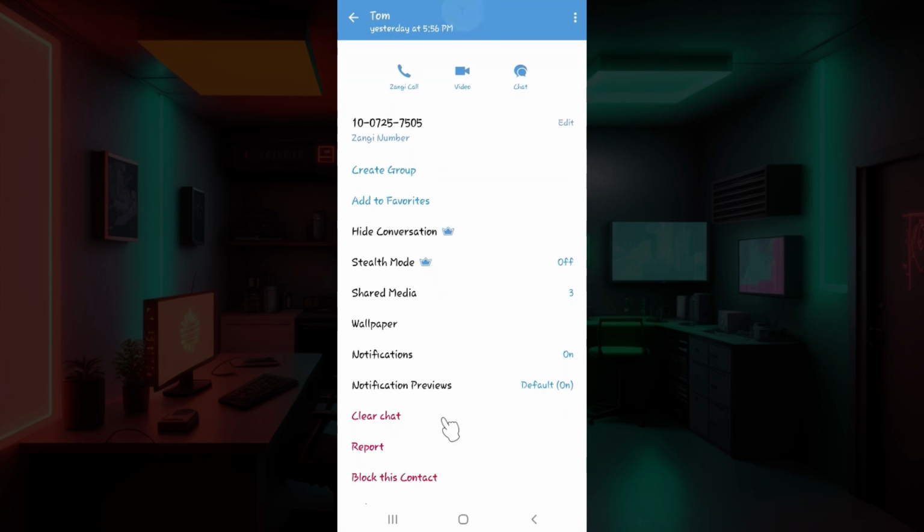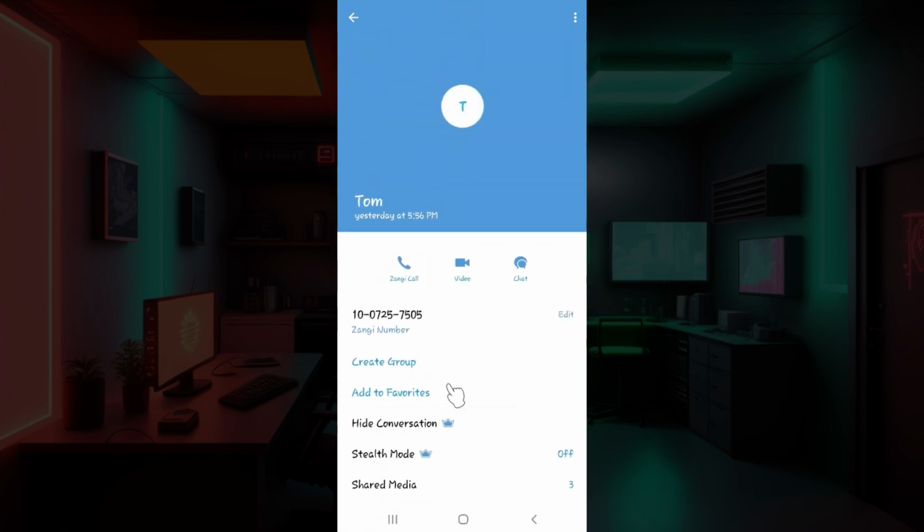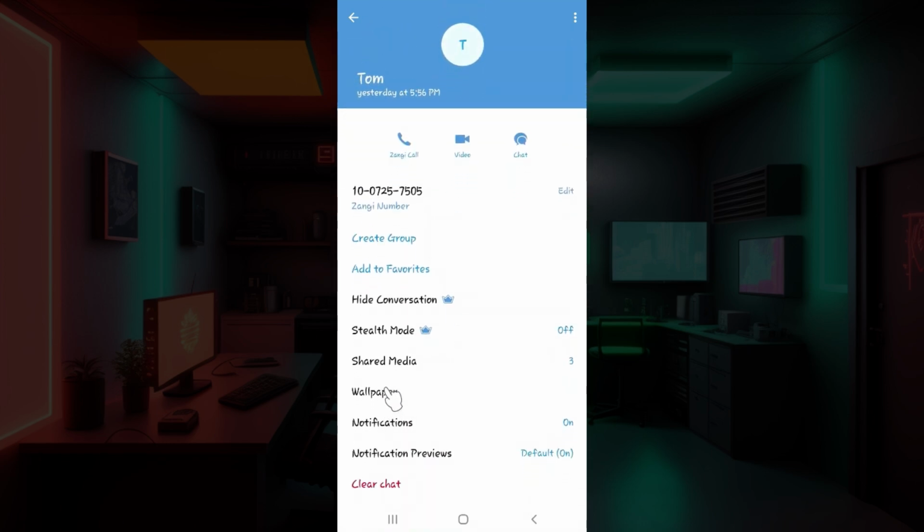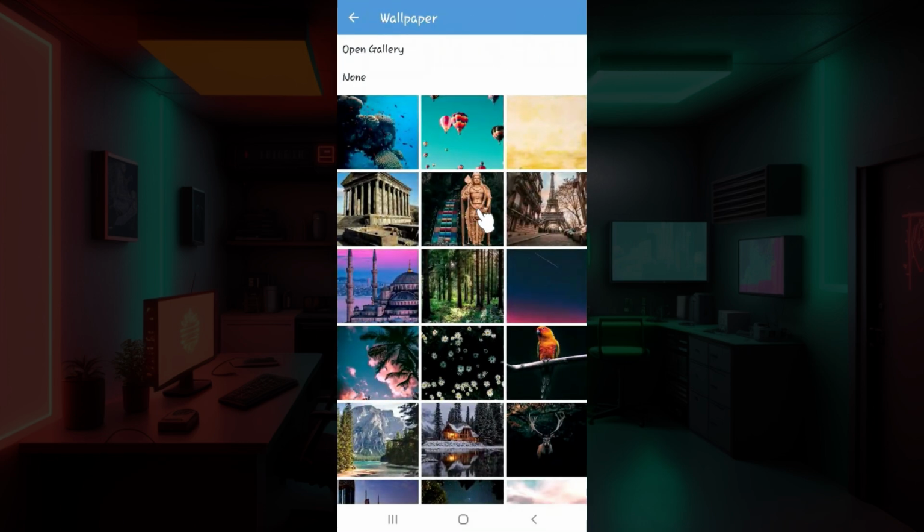From here, as you can see, there are multiple options. But right now what you need to do is simply search for this thing called wallpaper. Click on it, and that is it. From here, simply select the wallpaper of your choice. And do note that you can also add custom wallpapers if you simply click on this open gallery button.